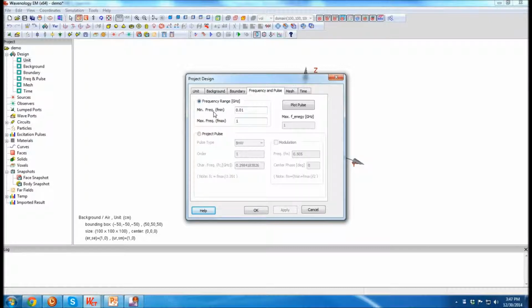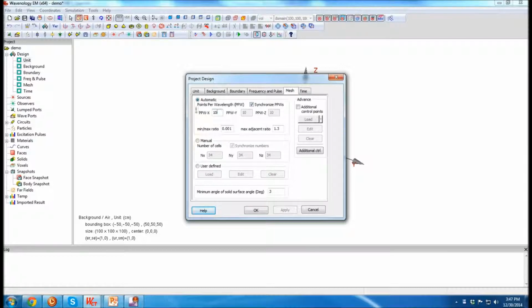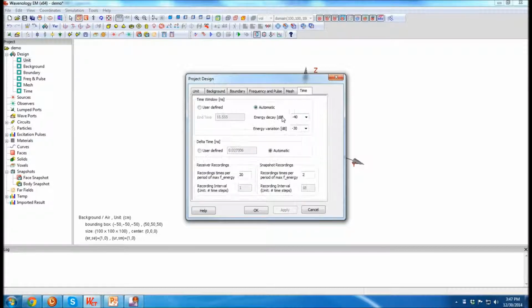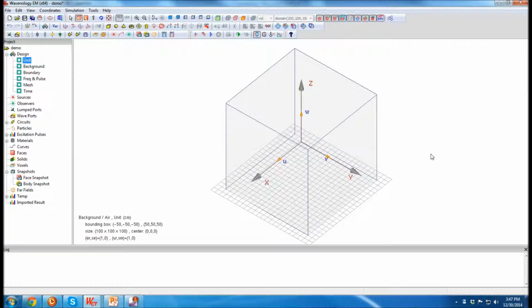For the frequency, we leave it as the default since most of the EMC/EMI signals are within gigahertz. And the mesh, let's do 20 for points per wavelength. That's the sampling density. Time, let's do user defined with 120 nanoseconds. And we do want to see a very smooth animation, so that's why we increase this sampling density over here from 2 to 5. Okay, so that's pretty much the basic parameters for this project design.